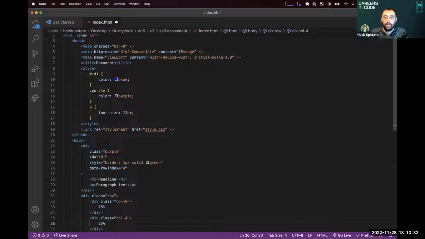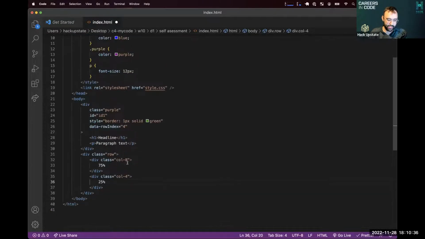The Bootstrap grid is based off of our 12-column system. So when we say 8, that's going to take up 75% of the screen. What does that leave us? 12 minus 8 is 4. So the rest of the screen is taken up by that col 4 there. That allows us to lay things out in a grid and a row and column fashion. Our columns always go inside of rows.